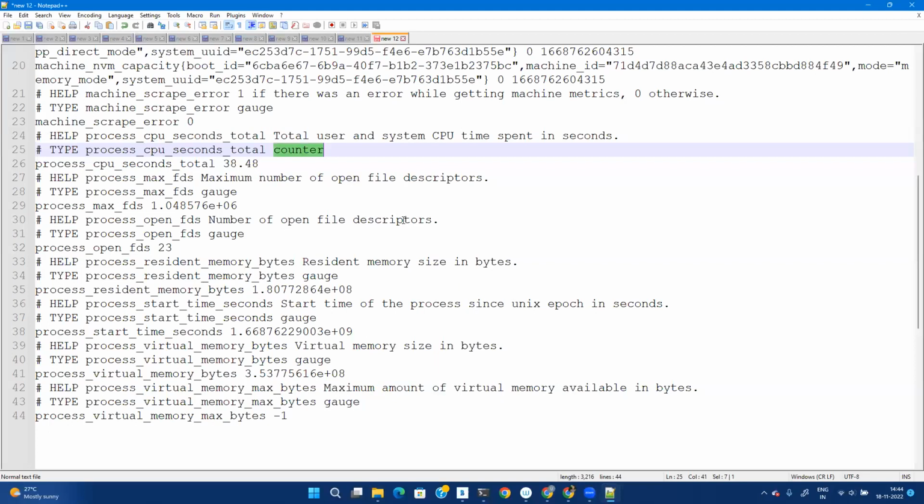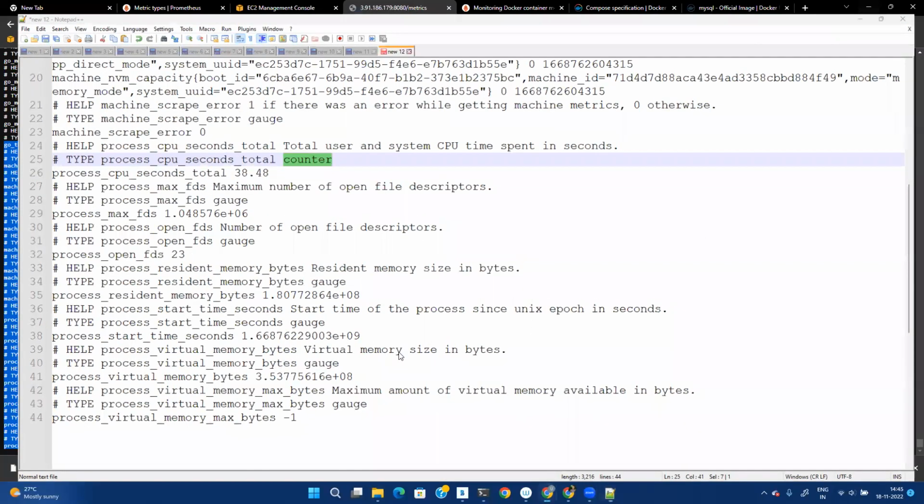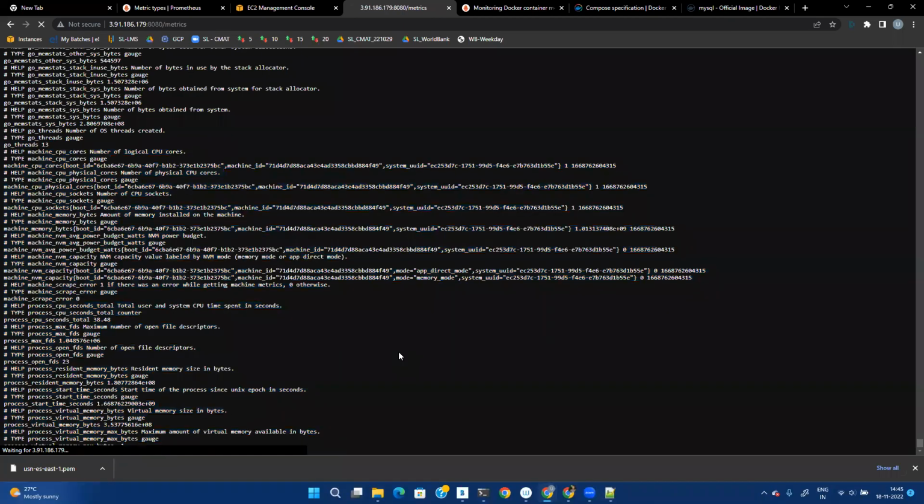Now, since this is a counter, the value will only go up. If I refresh this page and go to the end, you see here process CPU seconds total becomes 54.06. The value is going up.